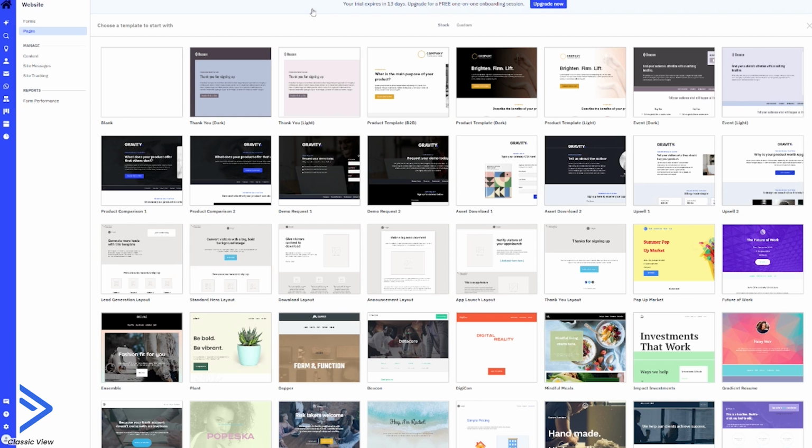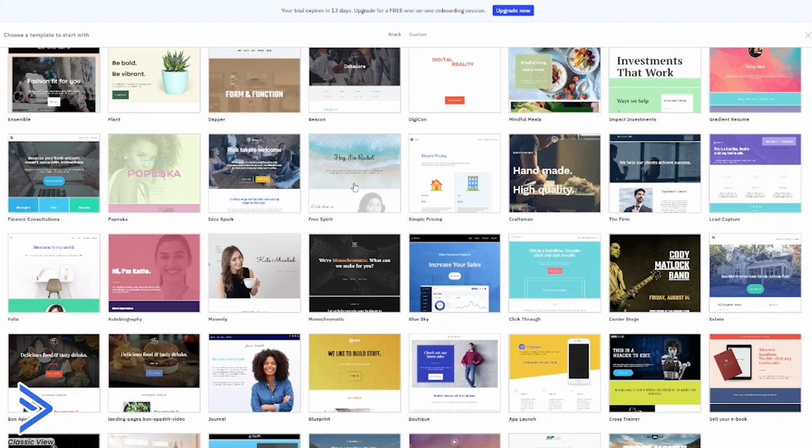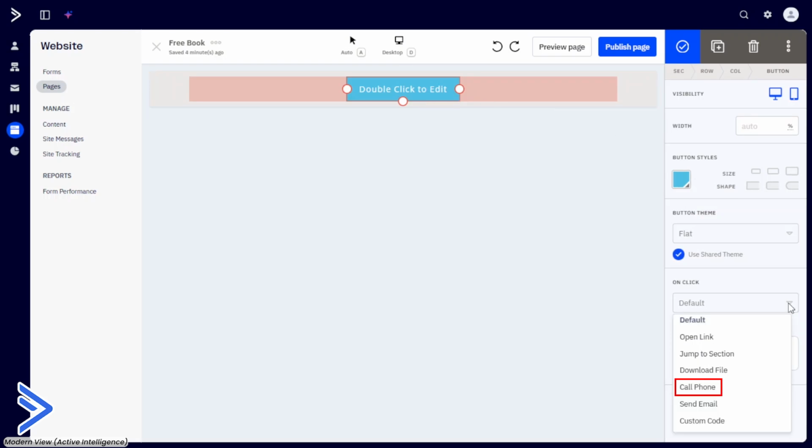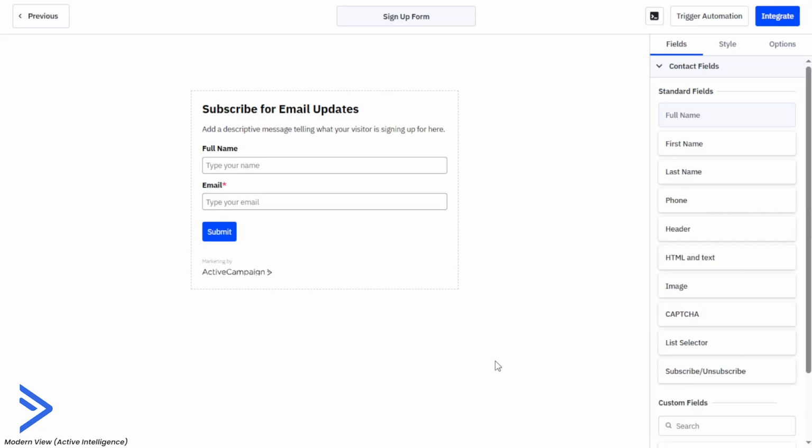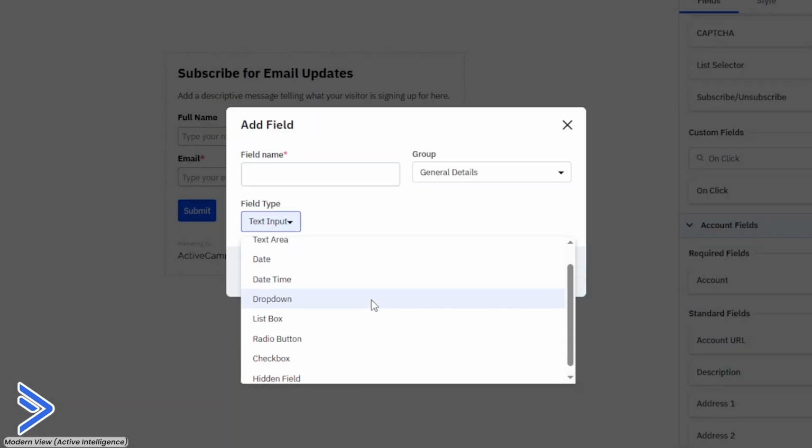ActiveCampaign's landing page editor provides a good selection of modern templates that can be hosted on your custom domain. On the professional plans and up, you can create personalized web experiences. However, the form builder is also basic with no templates, and users can't select multiple values in custom fields.